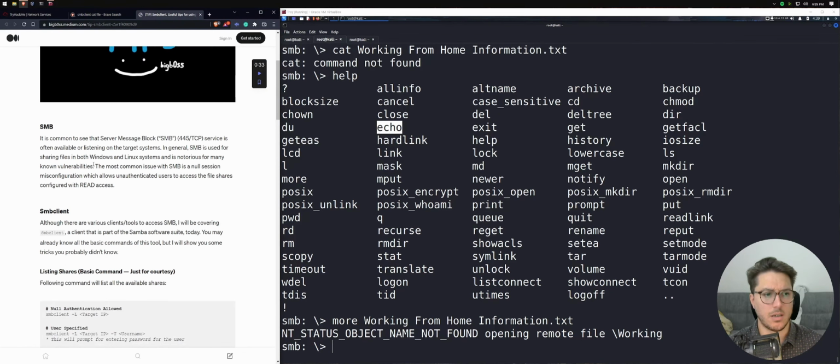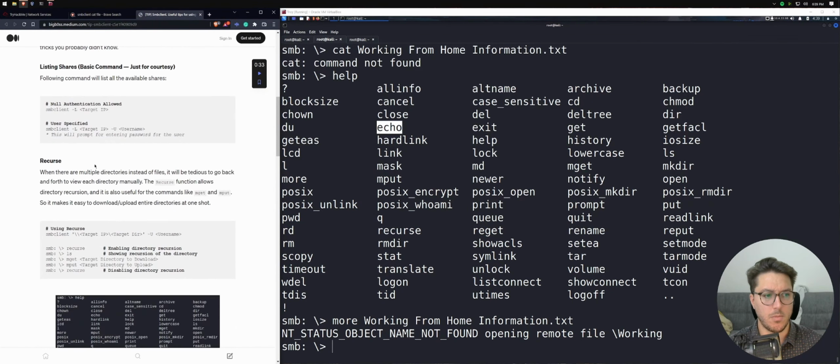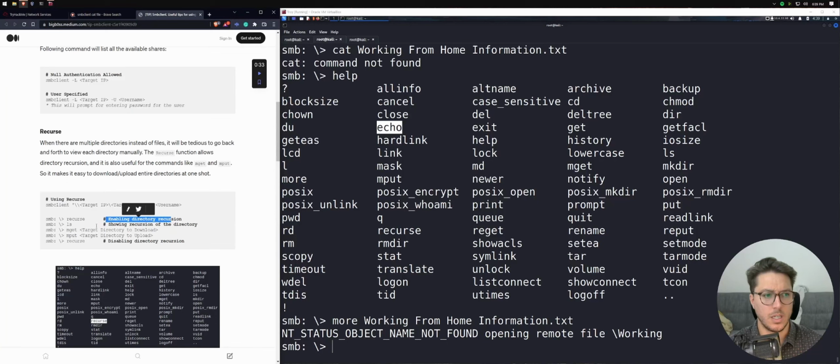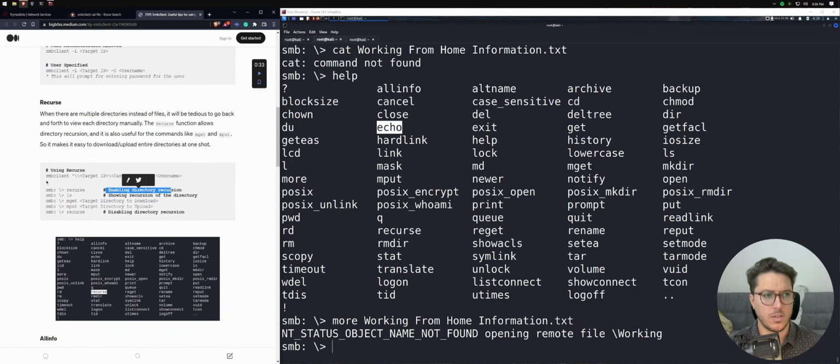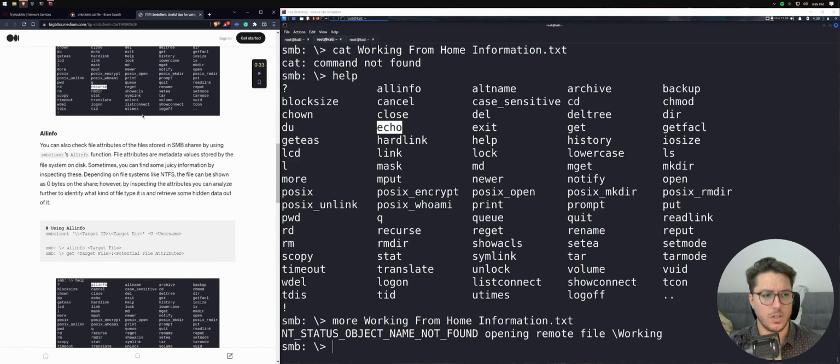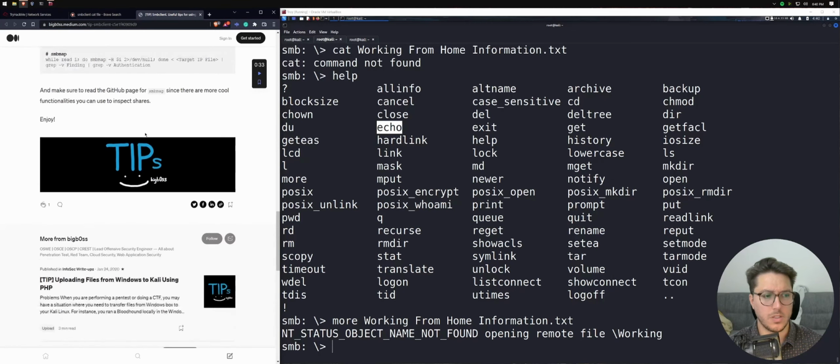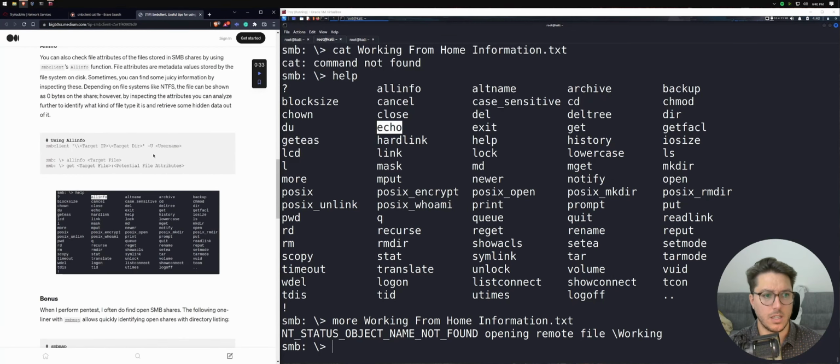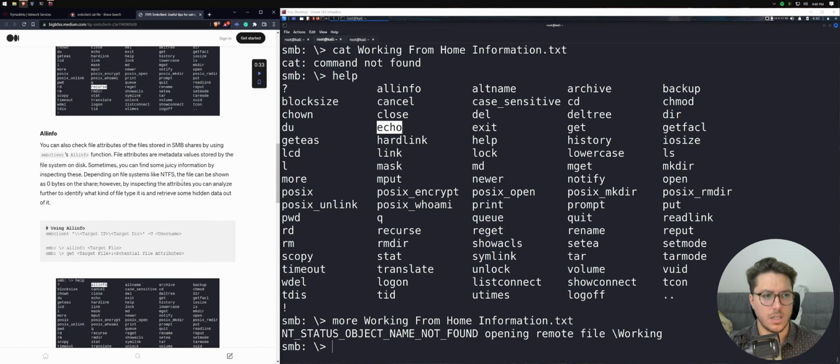So we've got enable ls, get, recurse, multiple directories instead of files, allinfo. I can't remember what it was. So we can get the file and put it on our local machine, or allinfo. Do we have allinfo? We do have allinfo.